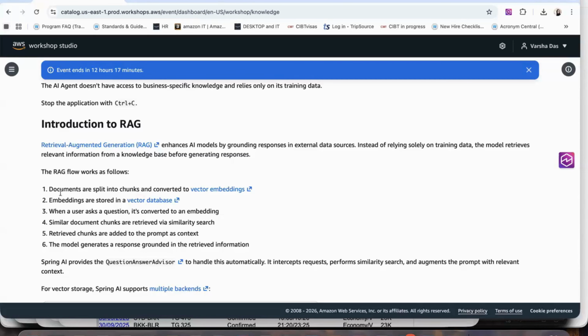the company-related data, this PDF for example, will be split into chunks and converted into vector embeddings. Vector embeddings are nothing but the numerical representation of the data. Now those embeddings have to be stored in a vector database. So how RAG and vector databases are connected is that RAG is the process, but in order to achieve that, the documents are chunked and the embeddings are generated. Those embeddings are stored in the vector databases.